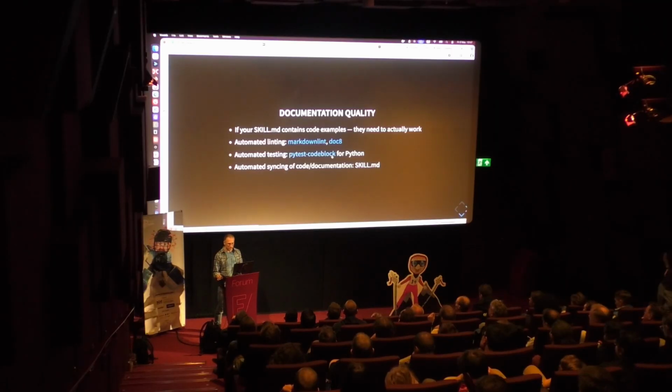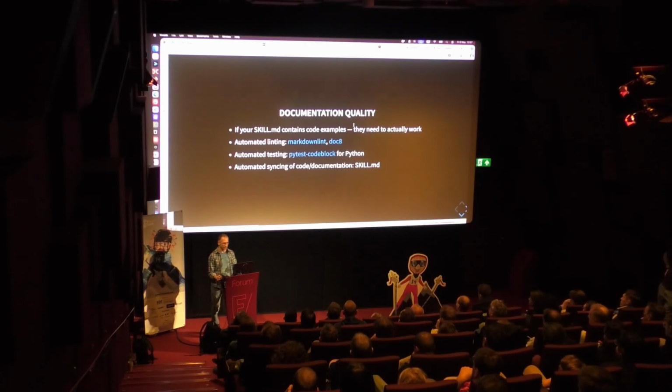PyTest Codeblock, as I mentioned, is a library for testing your restructured text and Markdown documentation. So if you have Python snippets, it will help you find out whether they are wrong or right. And another issue is that you need to make sure that your docs are synced with the code. And I will show you how to do it in a moment.